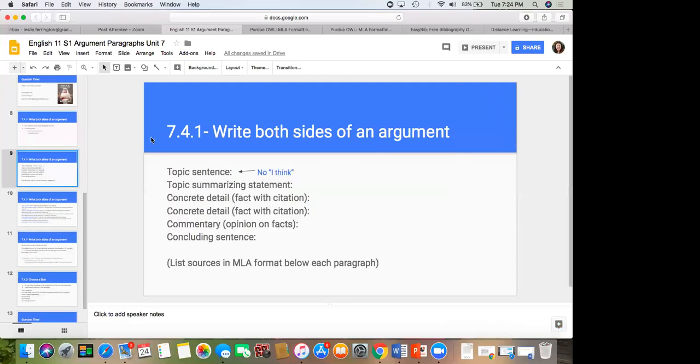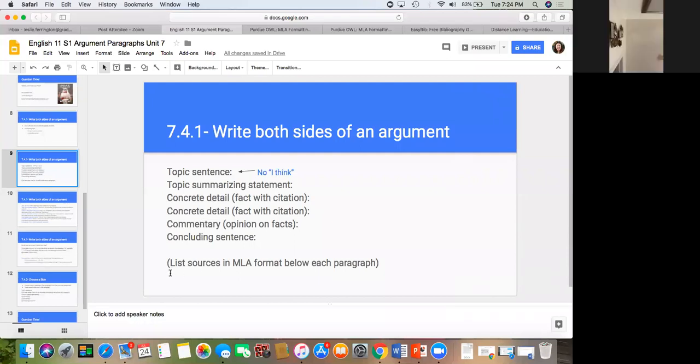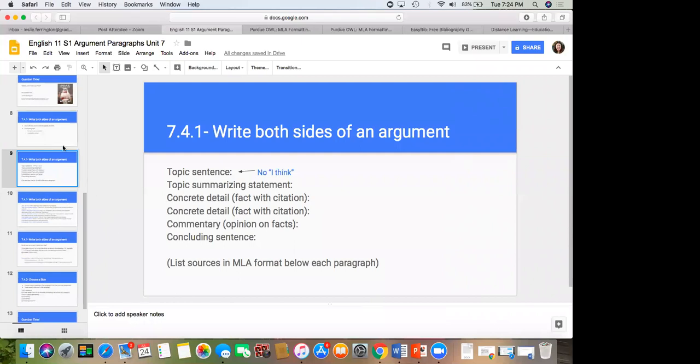So this is the citation template that's provided for you in the assignment of 741. It has a topic sentence, a topic summarizing statement, and then two different sentences with citations, commentary, and a concluding sentence. You have to list the source at the bottom, and you should have already done that in the previous assignment. So all you'll have to do for the source is just copy and paste it.